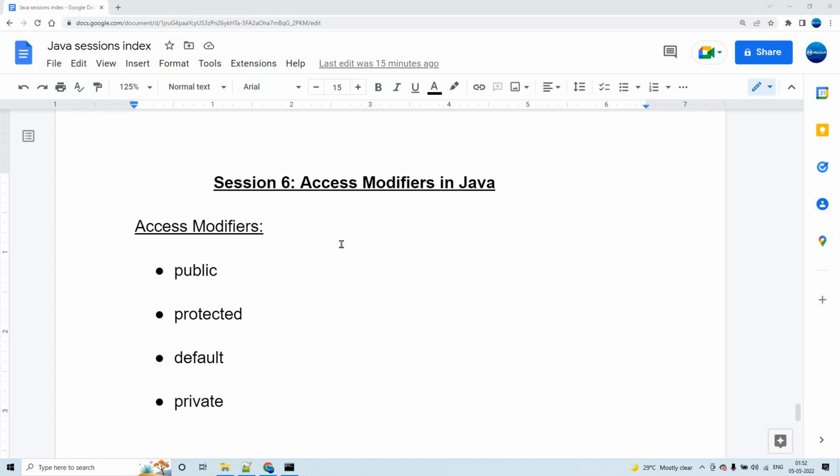In this session, we will talk about access modifiers in Java. When I say access modifiers, it is about the visibility or the scope or the restriction we are giving to access any particular class or a variable or a method.